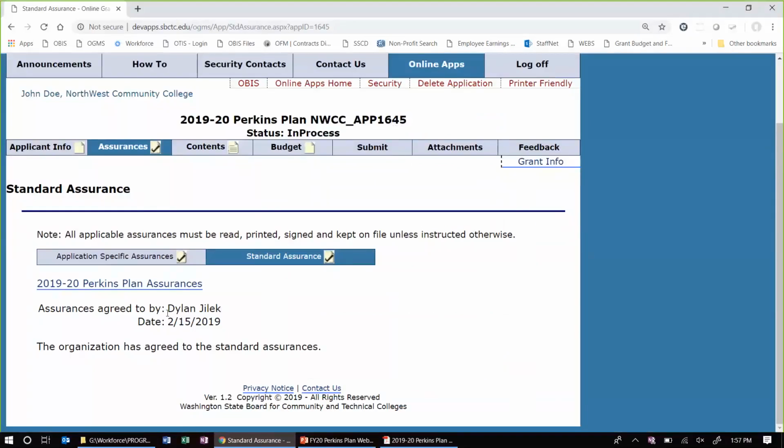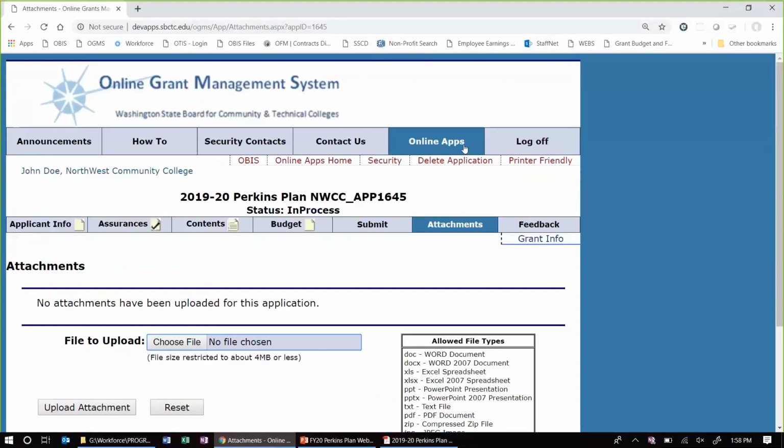This has already been agreed to here, but normally there is a little place where you type in your name and the date and agree to the assurances officially. You'll upload your assurances to the attachment section, which is the same place you upload your programs of study documents. The attachments tab is here on the right side of the OGMS screen, and here's a brief walkthrough of how this works.